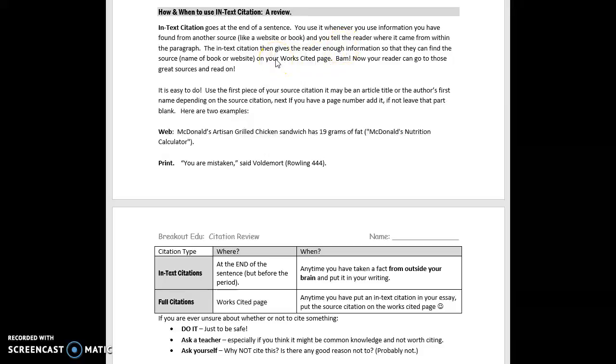The in-text citation gives the reader enough information so that they can find that source, whether it's the name of a book or a website, back on your works cited page. And then bam, your reader can click on the link to that website. They can go to that website. They can check out the book that you've used because you've dropped the breadcrumbs from your in-text citation back to the works cited page where your teacher, your reader, now can find the source it came from. And it's easy to do.